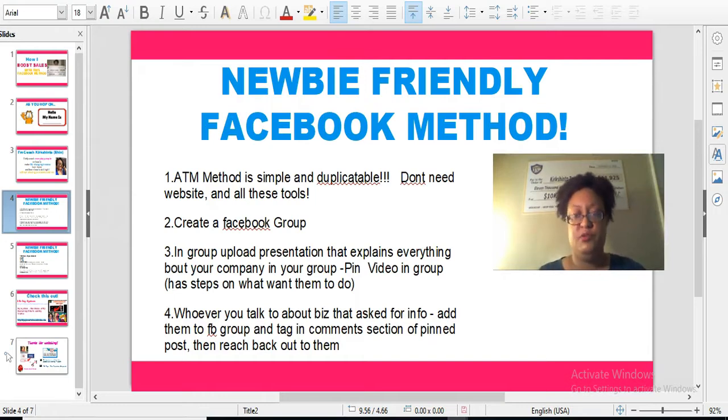The first thing that you're going to do to be able to use this method is create a Facebook group. My suggestion is that you do not name it anything with your company name in it, because people already have preconceived notions about companies. You want them to get to the information. Just name it something like Proof Group or whatever, but do not use the name of your company. So go ahead and create a Facebook group.